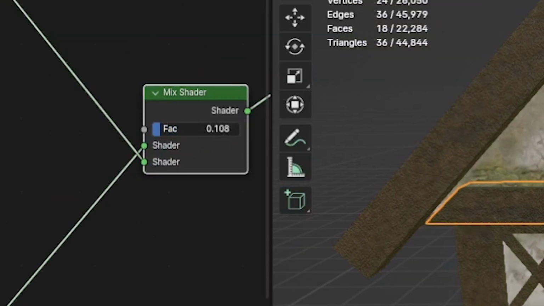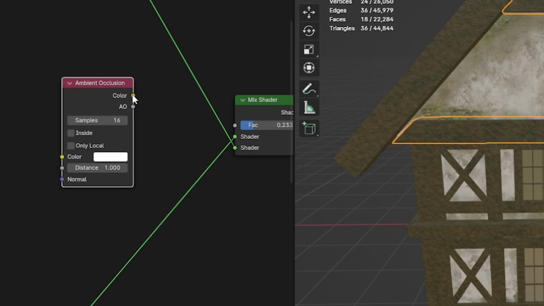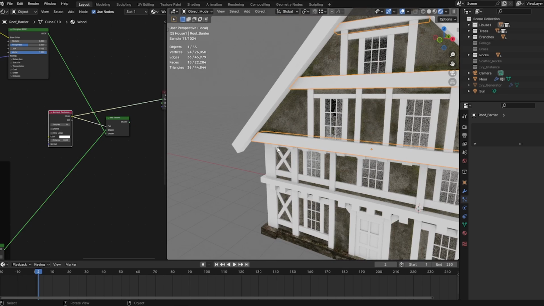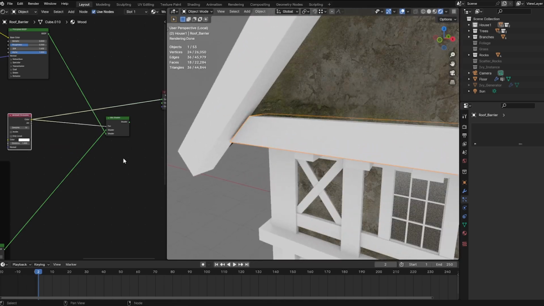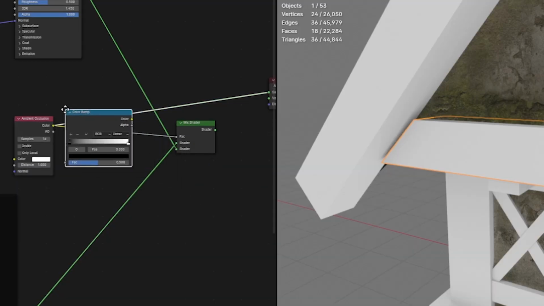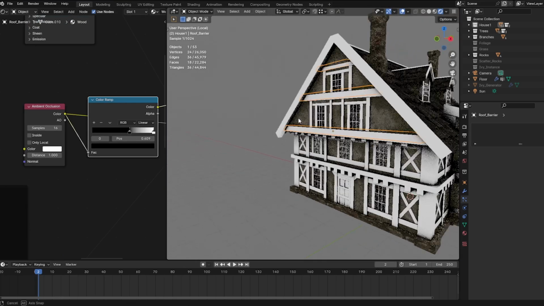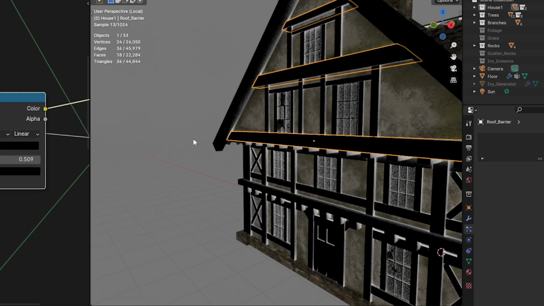For the factor input, we'll use another magical node that adjusts to your geometry, and that is the ambient occlusion node. But this also can't be previewed in material mode, and it needs the Cycles render engine. This node will give you a completely white output, except in cavities and places where ambient occlusion would naturally occur. So if we take this ambient occlusion node through a color ramp node and bring the black value up, it will exaggerate the effect. But we need a white mask, not a black one. So I'll drop down this arrow and click Flip Color Ramp, which will invert it.